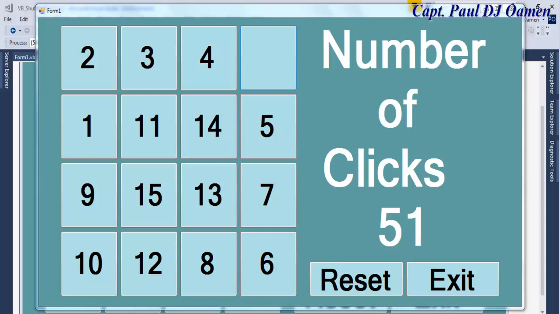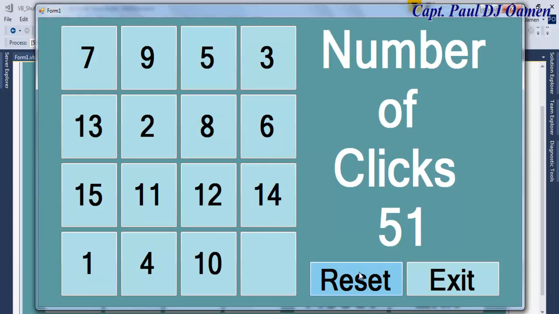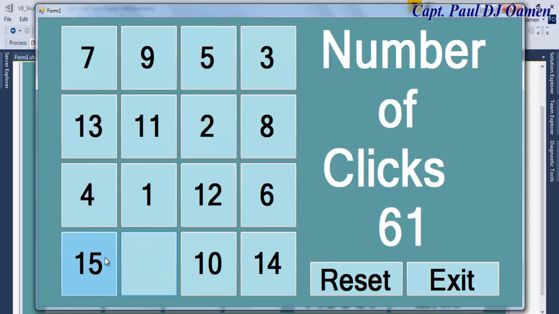Welcome to the Number Shuffle game developed using Visual Basic .NET, and here I have the display that shows you how many clicks so far. And if you want, you can always click on exit. No, I do not want to exit. Let's try that one out. No, we can always reshuffle the game and start it all over. Okay, so that is how it all works.